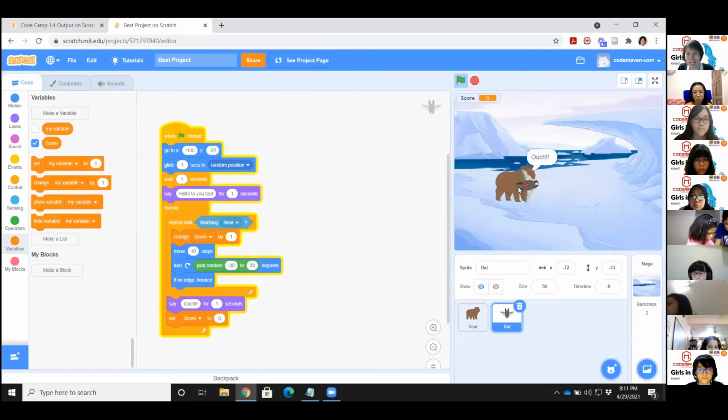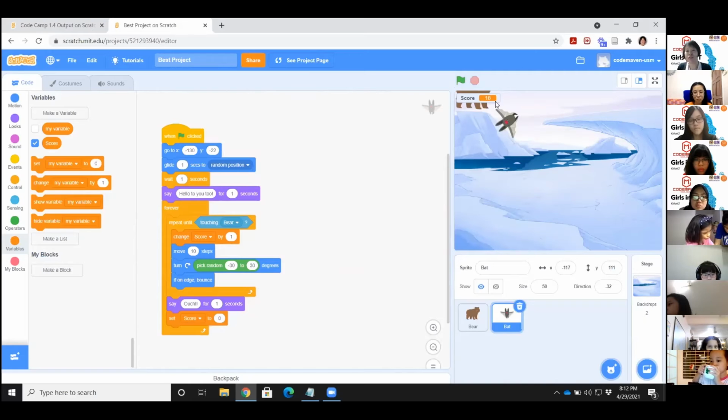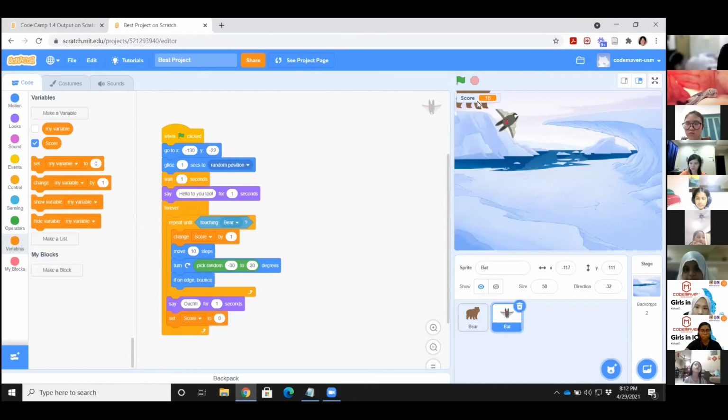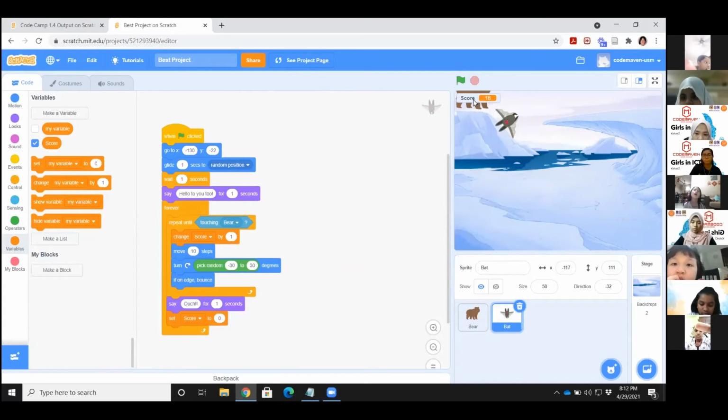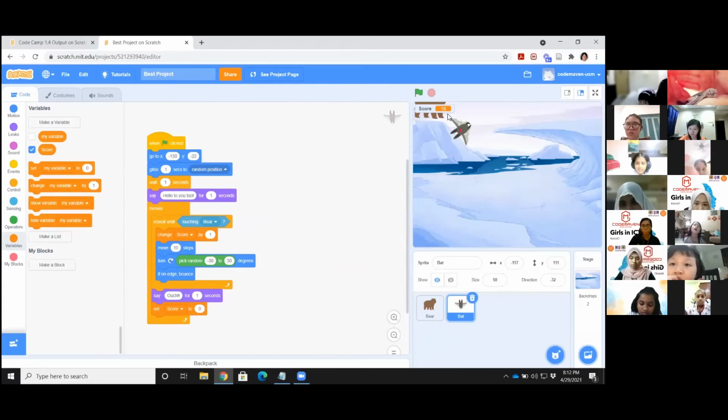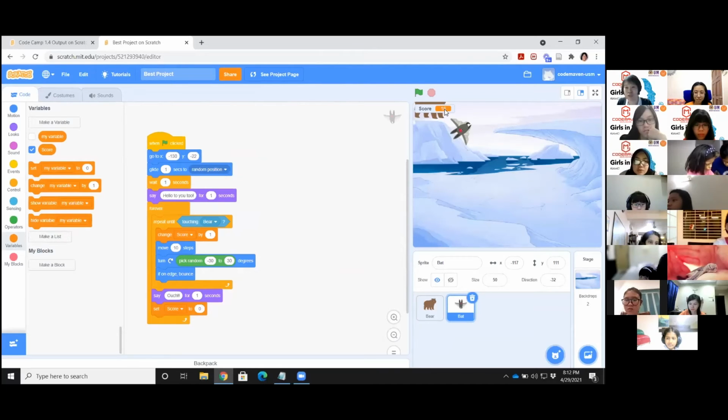I'm going to show you a little bit more of a trick. Just now when the bear touches the bat, the score becomes 0. If you think this is maybe too extreme a punishment for the player, what if we want the score to be reduced, like whenever the bear touches the bat, we want to reduce the score, for example, by 10?